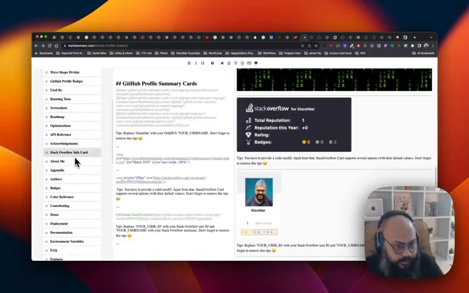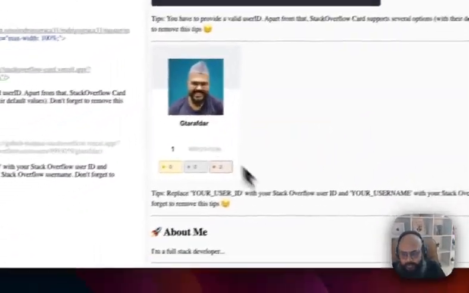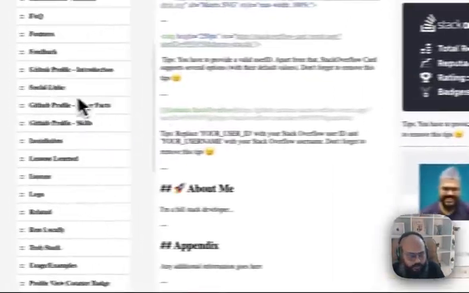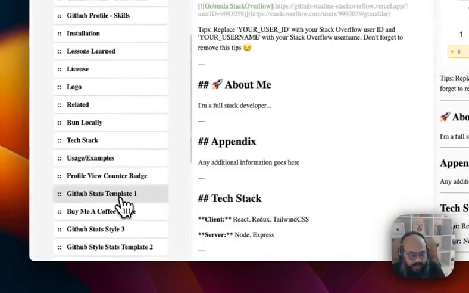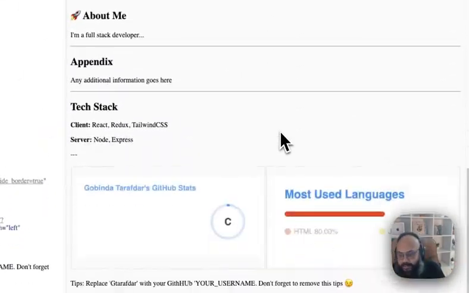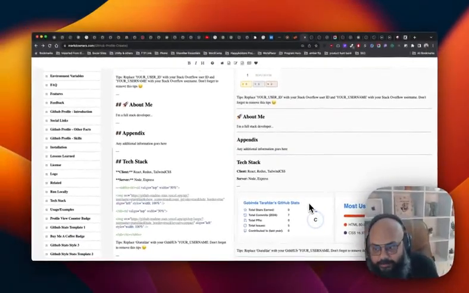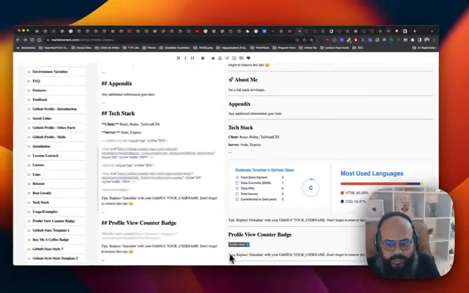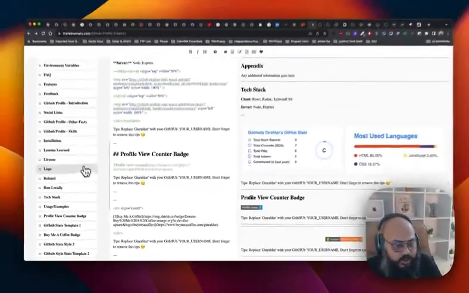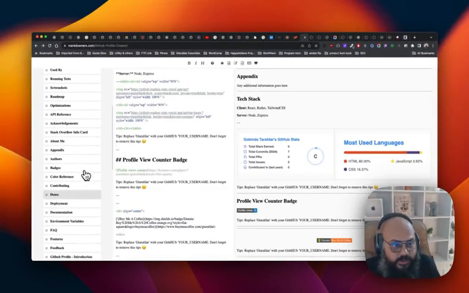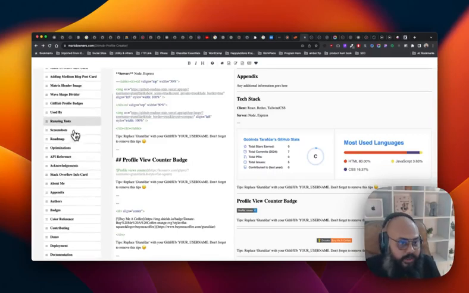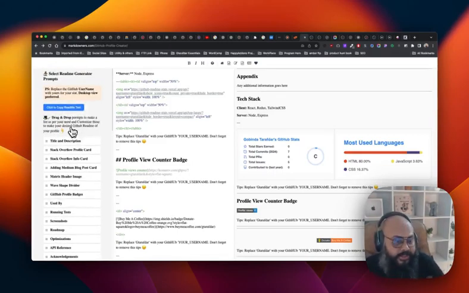Also, I have added some ready-made information like about me. You can create your about me just here, an appendix, or if you want to add a tech stack, you can add it here very easily. You can click here for a GitHub stat template and another stat template. You can create this type of stat template from here. These are all profile view counters that will help you get profile views. Also, there is a Buy Me a Coffee button you can add there. So all the necessary information I have added. You can also add GitHub animations, so you can just go through here and add the information very easily. That's the thing you can do.